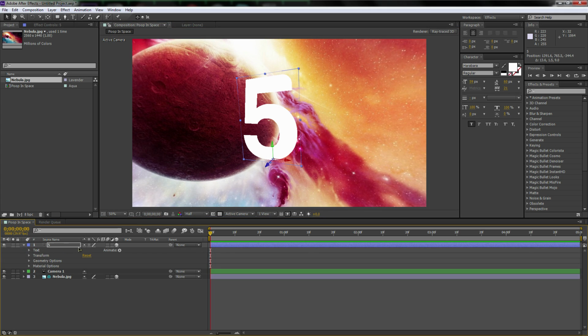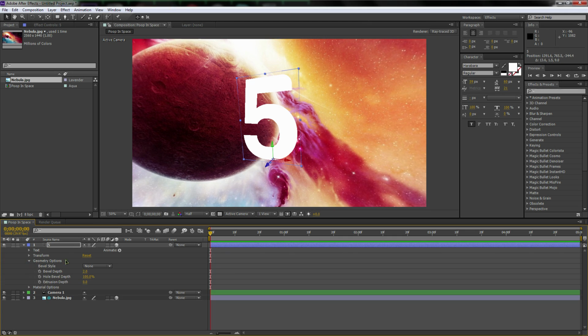So, now that it's positioned right, what we're going to want to do is go to the drop-down menu for 5. And since you're in ray traced, you have all these new options for the 3D layer. So we're going to go down to the geometry options, and we're going to change it from the bevel style to, you could choose anything you want. Concave and convex look the best. I'm going to use concave, but it's way too large right now.